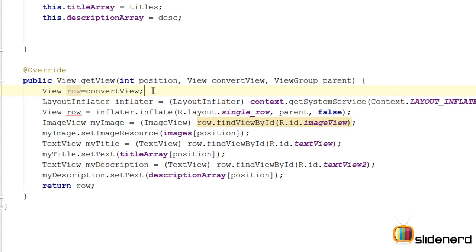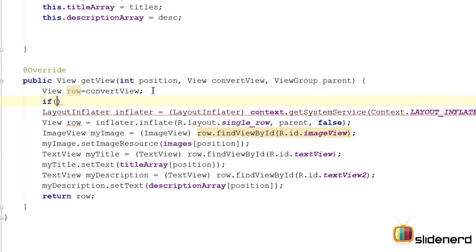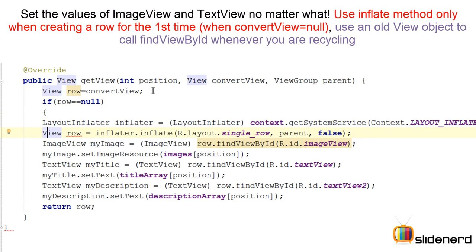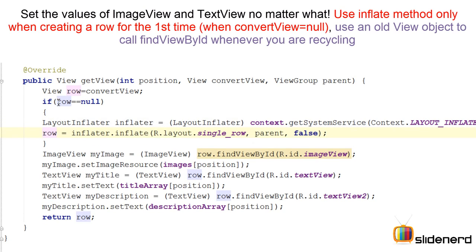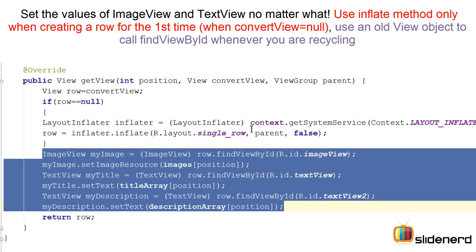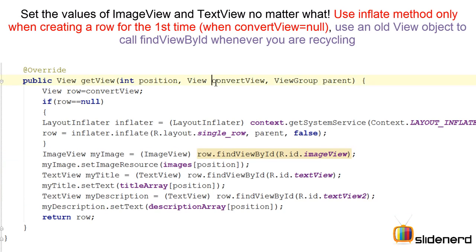So here below that, I'm gonna go ahead and say if row is null, use the inflator only when you're creating stuff for the first time, right? That should do the trick, right? If row is null, that means convert view is null, because I have said row equals to convert view, and convert view is null means the row is being created the first time. So here I get my layout inflator, and then I have my inflate method being run over here, right? Otherwise we simply go ahead and say row.findViewById and so on, because when your stuff is recycled, convert view is not null.